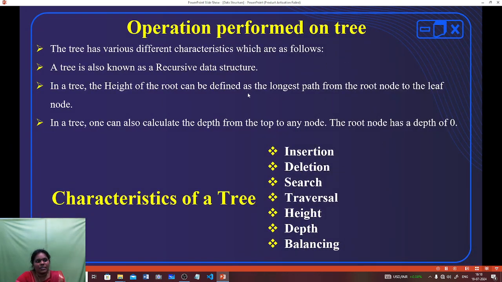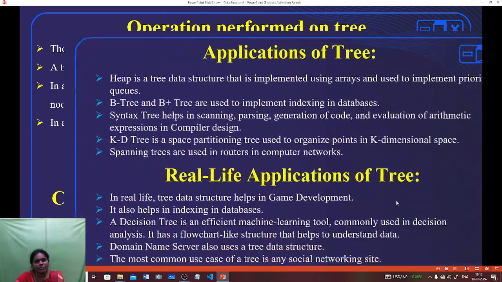Operations performed on a tree. A tree has various characteristics. The tree is also a restraining data type. The height of the tree can be defined as the longest path from the root node to a leaf node. The depth can be calculated from the top to any node. The operations of the tree are insertion, deletion, search, height, depth and balancing.